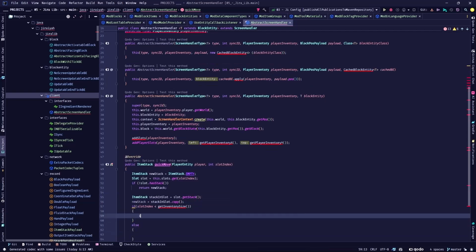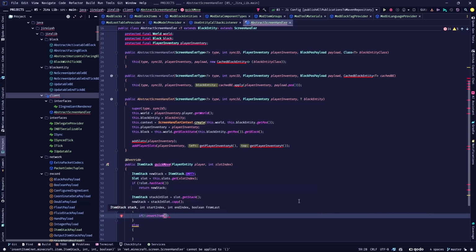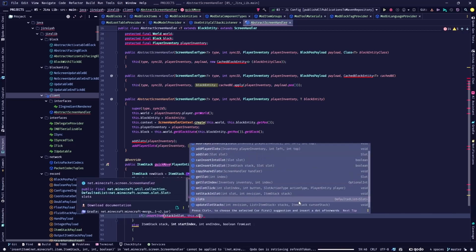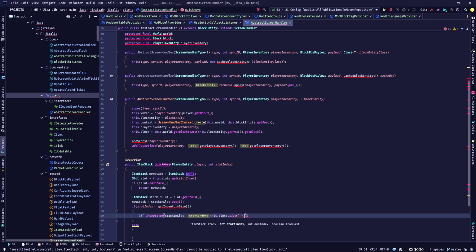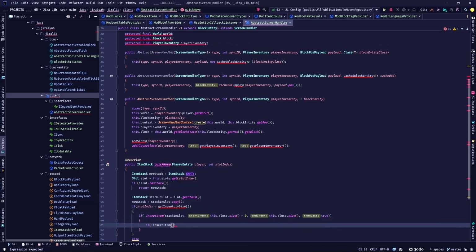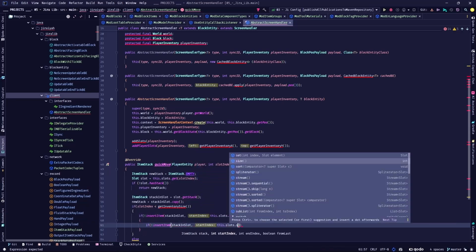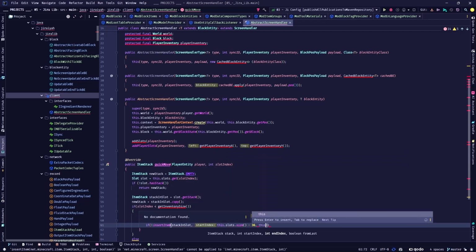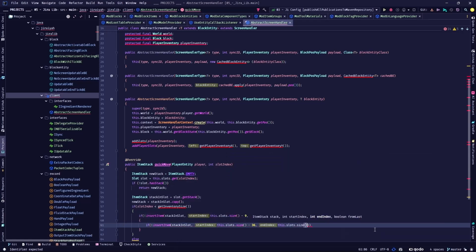In this scenario, we say if not insert item from stack in slot to this dot slots dot size minus 9, comma this dot slots dot size, means that we are clicking from our hotbar to our other inventories. And finally, the last parameter is from last, we say true. If we didn't succeed this way, we want to reverse it. So if not insert item from stack in slot, but this dot slots dot size minus 36 into this dot slots dot size minus 9, and again here we say false.